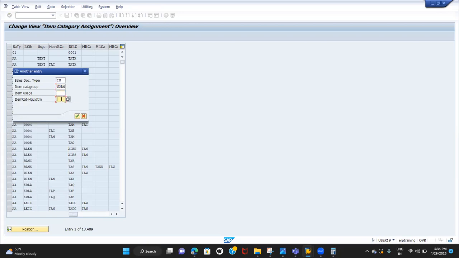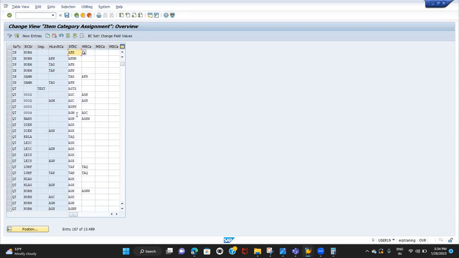There is no usage and no higher level item category as of now. We have not come to that stage, so we're discussing basic item category determination only. In future, we'll be discussing higher level item category as well as usage. As of now, we can keep it blank. So IN as the sales document type and item category group NORM. Search for that. You see here, my default item category is AFN. So whenever I'm creating an inquiry, the system searches for this combination, it is satisfied immediately, and the item category comes as AFN. This is called item category determination.